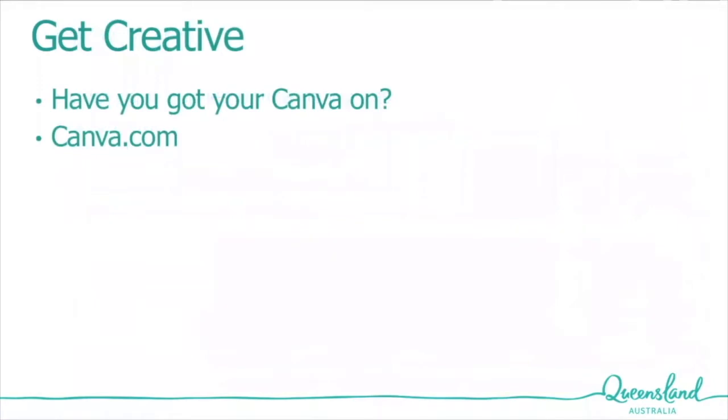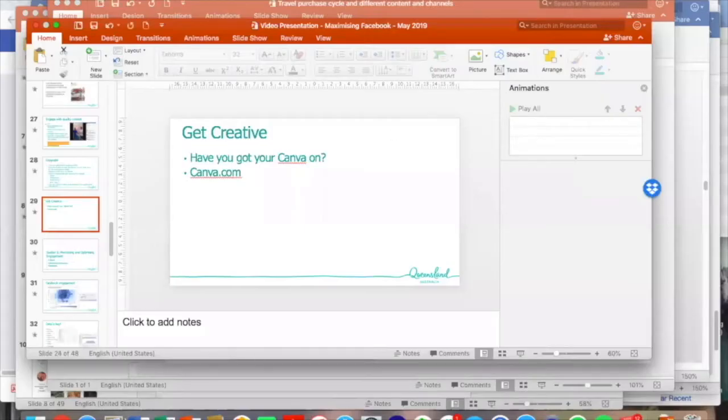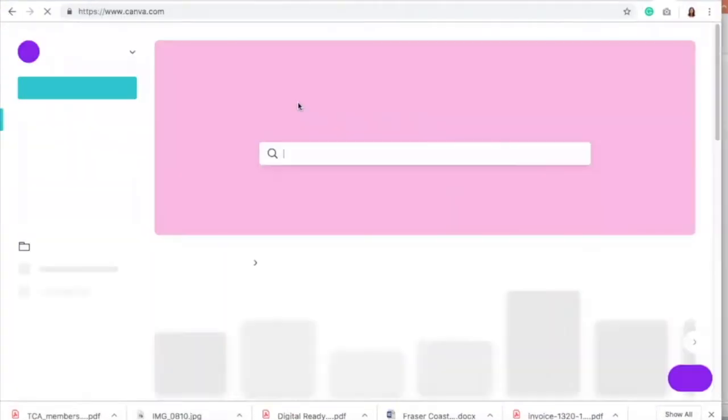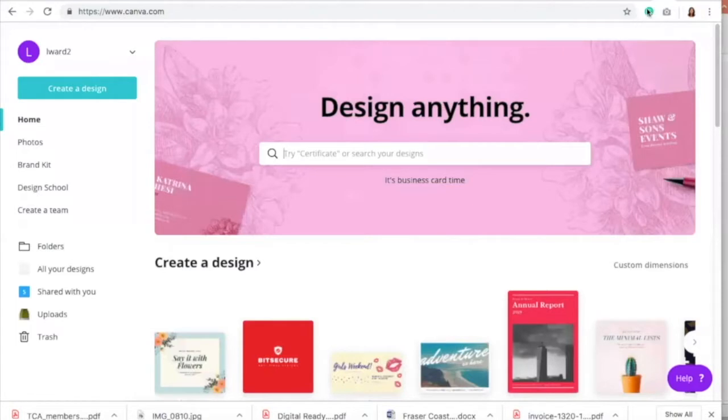And get creative. Have you got your Canva on? Do you know about Canva.com? Canva.com is an incredible tool where you can create posts that are not just reliant on photos. Yes, they can be a mix of photos, but you can also create excellent graphic posts, and you could create a nice style for that that's quite consistent for you. I'm just going to hop out to Canva just to show you. So you can have a free Canva account and you can do so much with it.